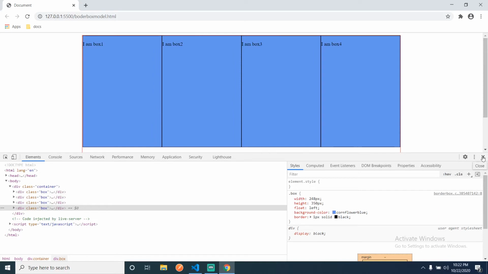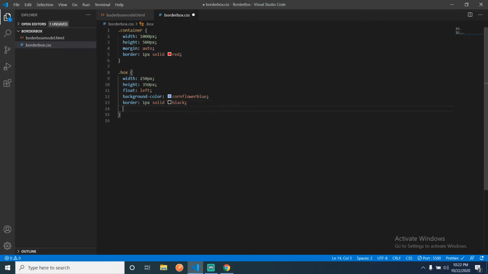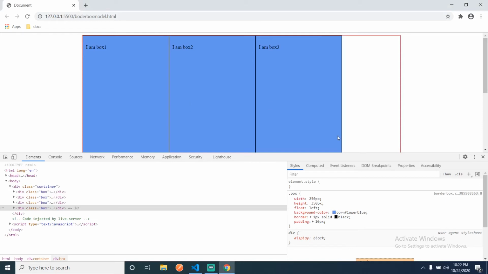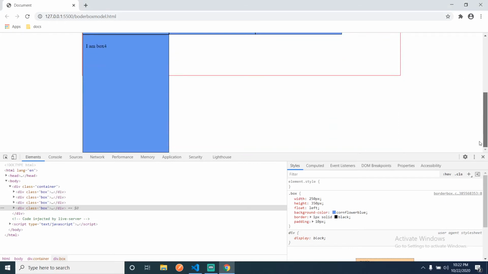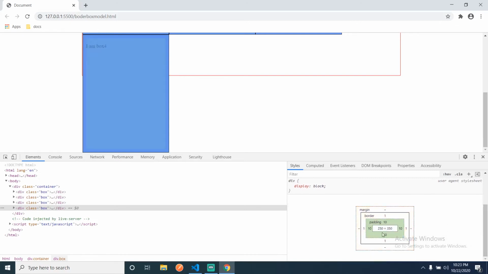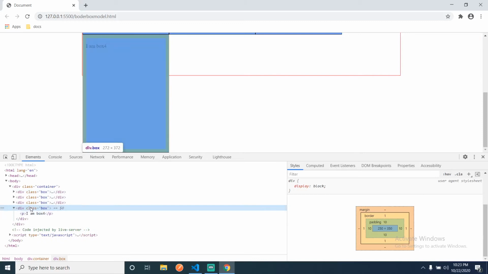But again, if I want to give some padding to each and every content, let's go and give that one as well. If I want to give padding of 10 pixels, that's 10 pixels. Again we are getting these issues, and box 4 is going into the second row. So in order to calculate this, let's go and check the actual width of this border.